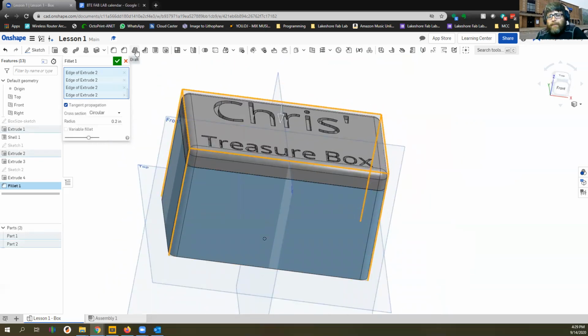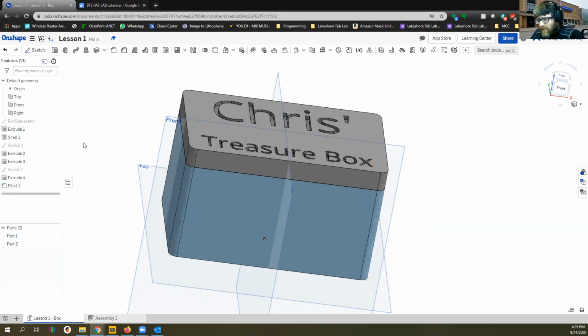I tend to break it up into multiple fillets and just try to keep the edge fillets separate, if I want to change those all to be one size, and then I want to change all the edges for the top to be one size. Typically, that's what I would do. It just means if I have to go back and change it on one, it's easier to do.